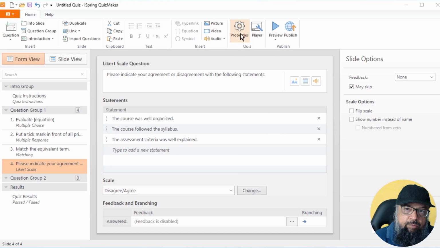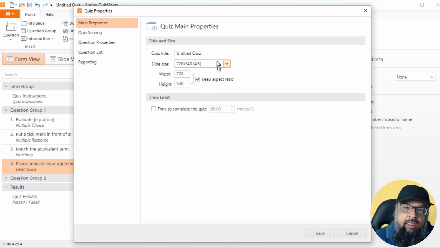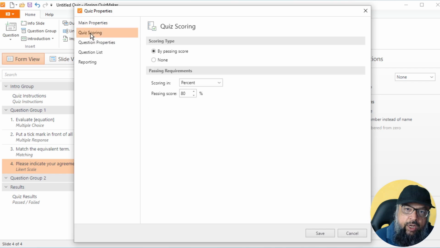And now let's see some of the options in this properties tab. If I click here, I can give this quiz a title, for example, math quiz, chemistry quiz 1, chapter 1, whatever. There are a few slide sizes available. I can put a time limit as well if I want. Then there is quiz scoring. Here I have to put a passing score, 80%, 60%, whatever. You also have a none option as well.